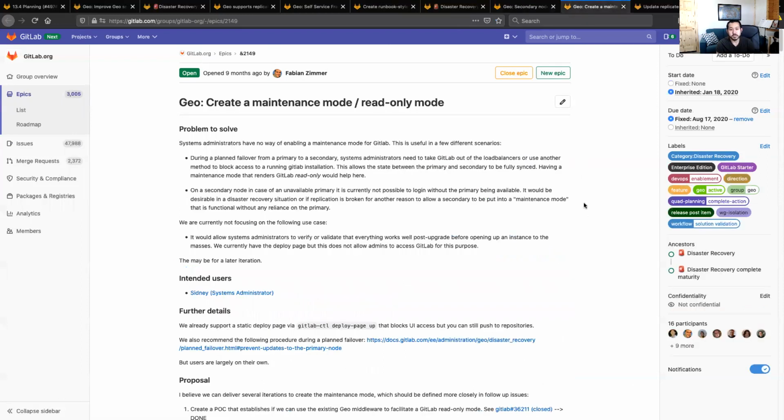Speaking of maintenance, we are also excited to begin work on a read-only maintenance mode. Currently, system administrators have no way of enabling a maintenance mode. This feature will be useful in scenarios such as a planned failover from a primary to a secondary. A system administrator would be able to easily block access to a running GitLab installation in order to allow the state between the primary and secondary to be fully synced before the planned failover.